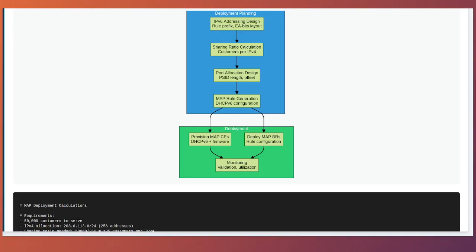The MAP rule design process involves mathematical calculations to ensure all parameters align correctly. The number of EA bits must equal the sum of the IPv4 address bits being shared plus the PSID length. For example, if an ISP has a /20 IPv4 prefix that they are assigning as /32 individual addresses among customers with a 256:1 sharing ratio, they need 0 bits for IPv4 address selection, since each customer gets their own address, plus 8 bits for PSID, totaling 8 EA bits.